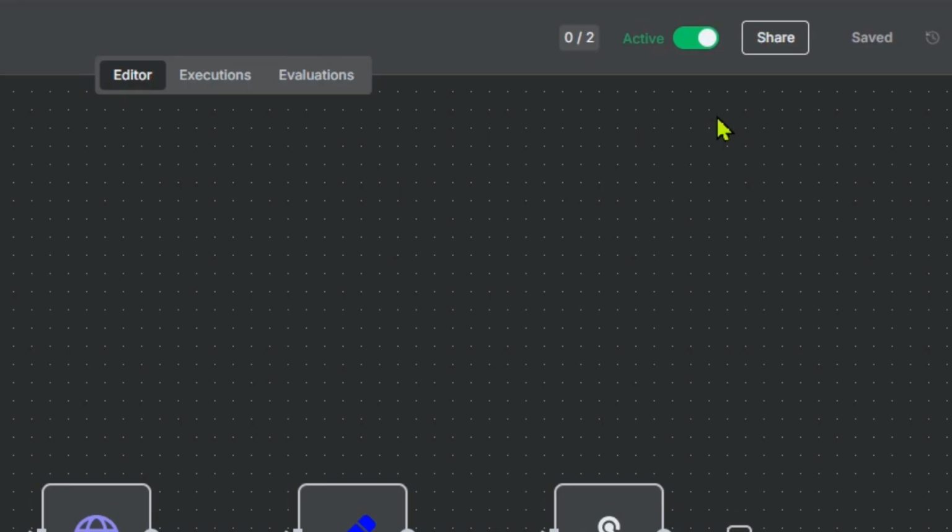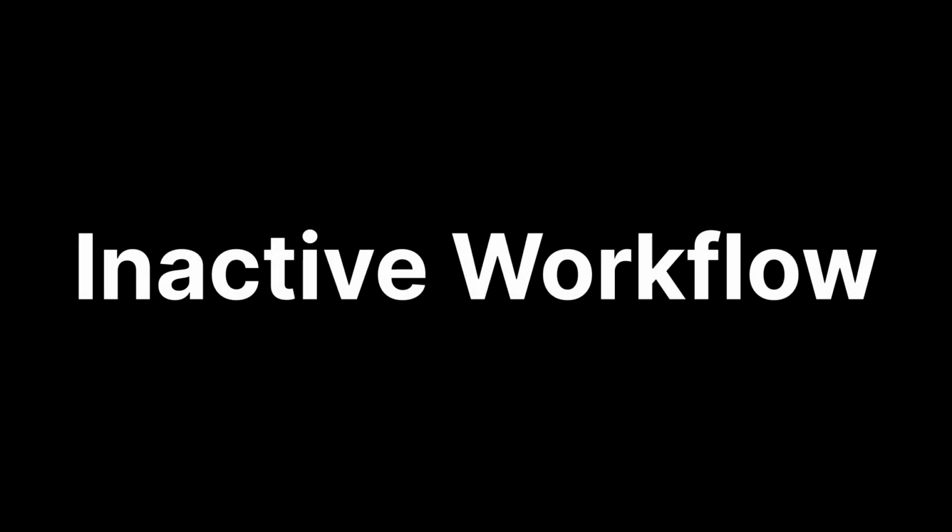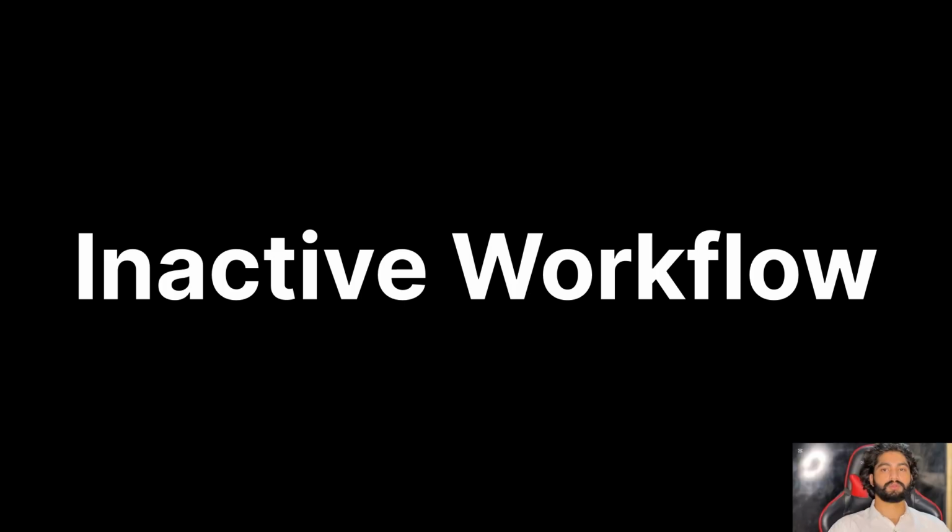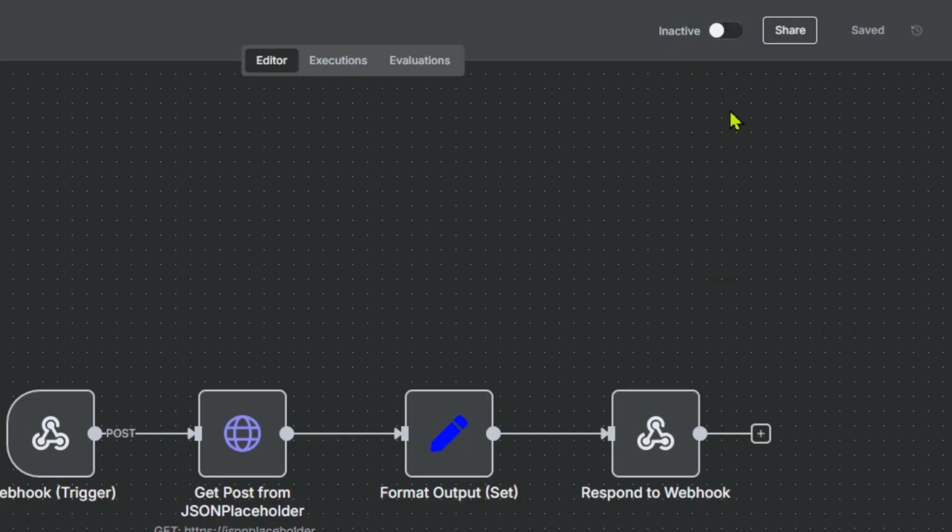And the other one is inactive workflows. These are your saved drafts. You know, like that novel you started writing in 2019 that's still sitting in your documents folder judging you. They are there, they are ready, but they are taking a well deserved nap.